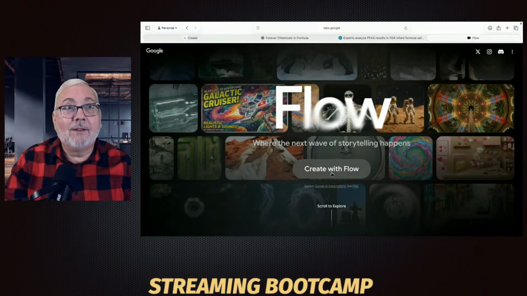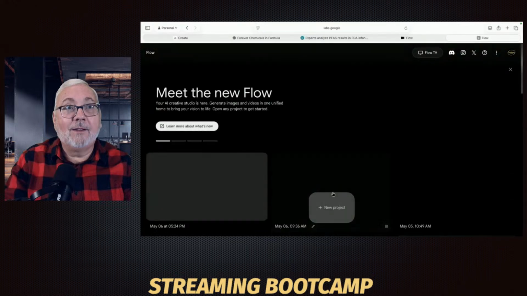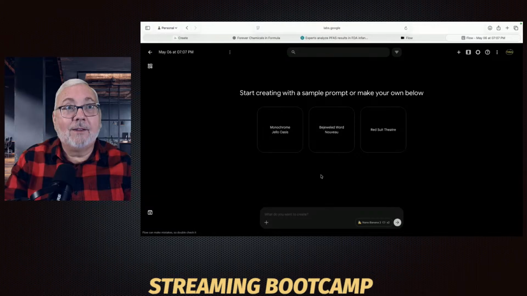So Flow is a Google product. It's from Google Labs, labs.google/flow. And you're going to find out why I like Flow. It does take longer, but it's much more accurate. So I'm going to do the same thing I just did with Midjourney, only using Flow.